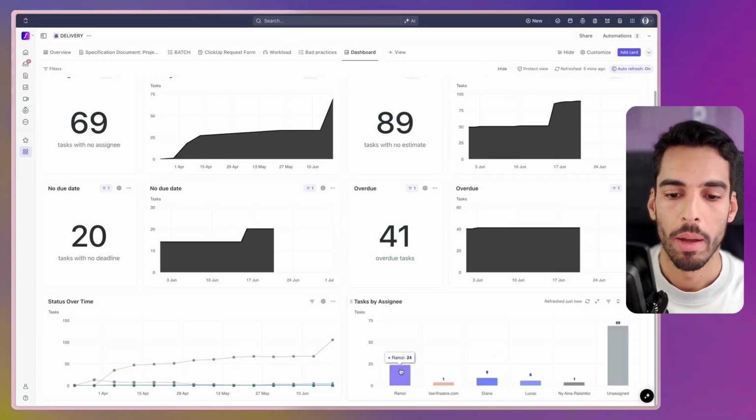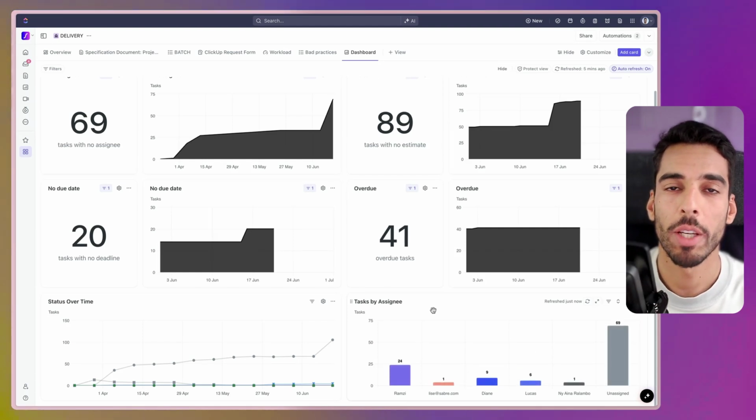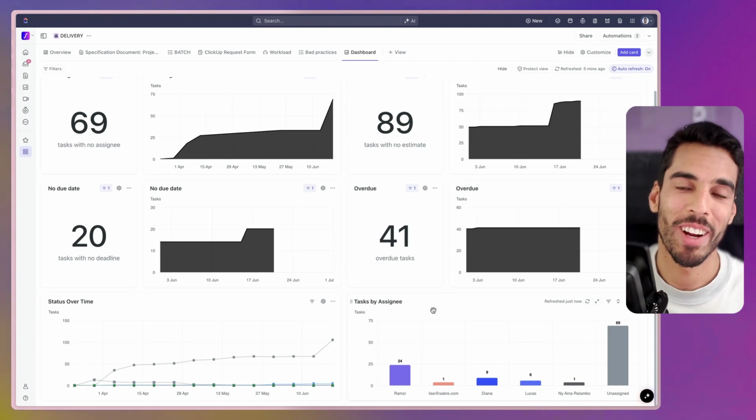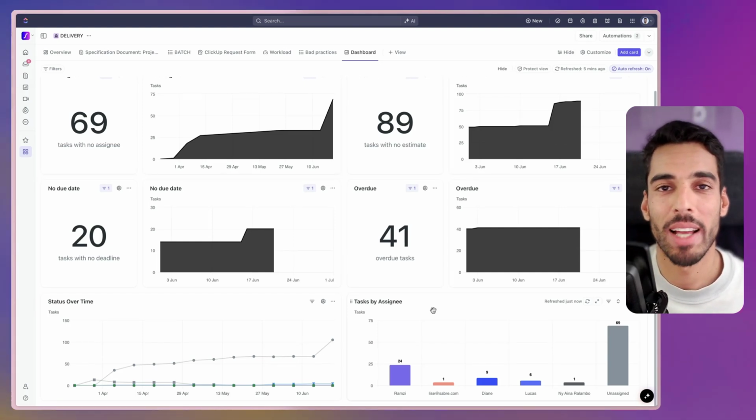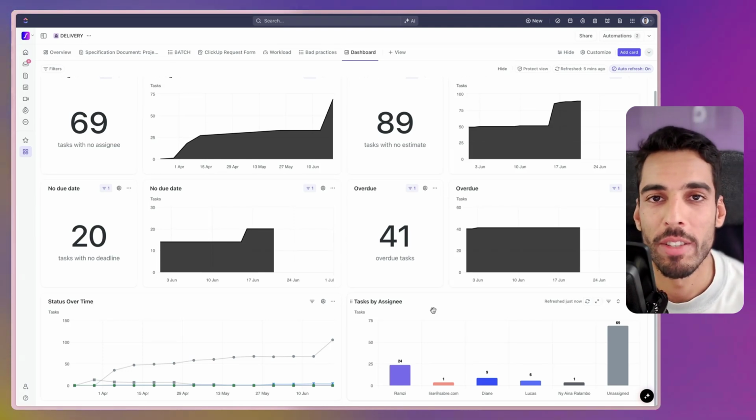As you can see, Ramsey has a lot more tasks than the others, and we have a lot of unassigned tasks. You need to make sure that it's quite balanced, that you have very little unassigned tasks, and that everyone has more or less the same amount of time.